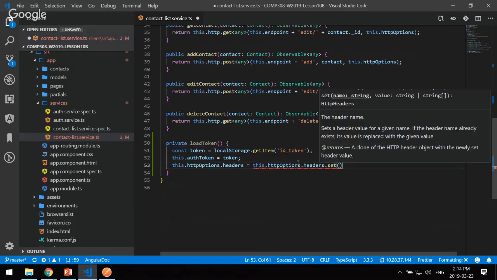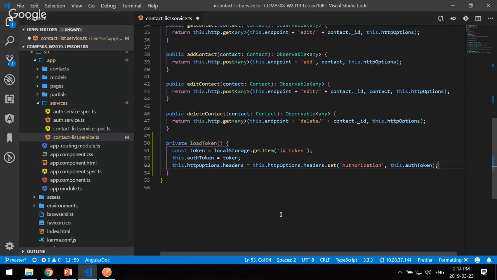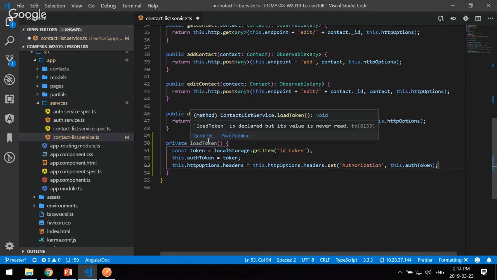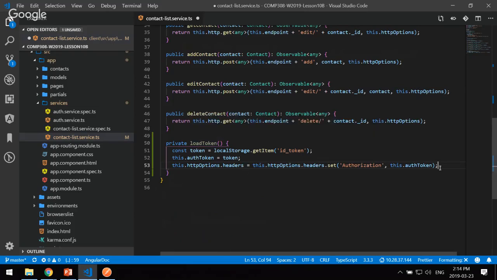I'm going to set it as authorization. You guys spell this right, guys. There is no other way. If you spell it wrong, it'll never work. And I'm going to set it with this dot auth token. Okay, so whenever I load my token, not only do I load it, but I also set it up so that my headers have been updated. Okay, load token does all this.